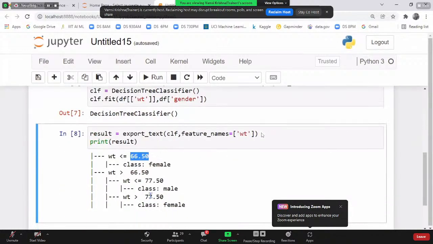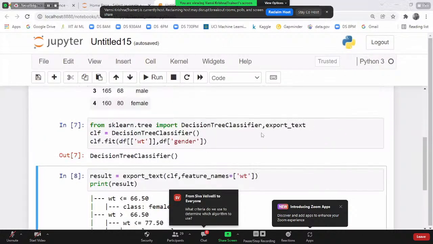It prepared that particular model. That is my model. I didn't write any functional code. It's like an if statement. If the weight is less than or equal to 66.50, the result is female. Else, if the weight is more than 66.50, I cannot say that. If the weight is less than 77.50, then the class is male. Else the class is going to be female. That is exactly what the machines are learning.